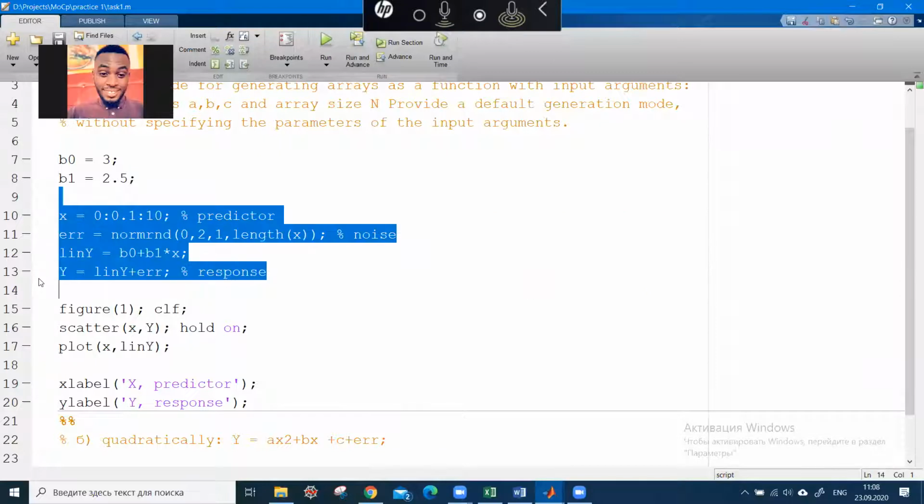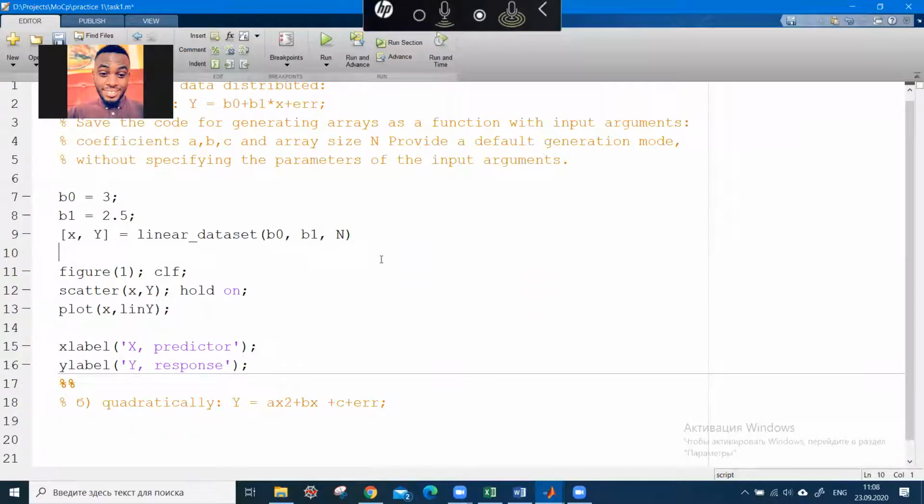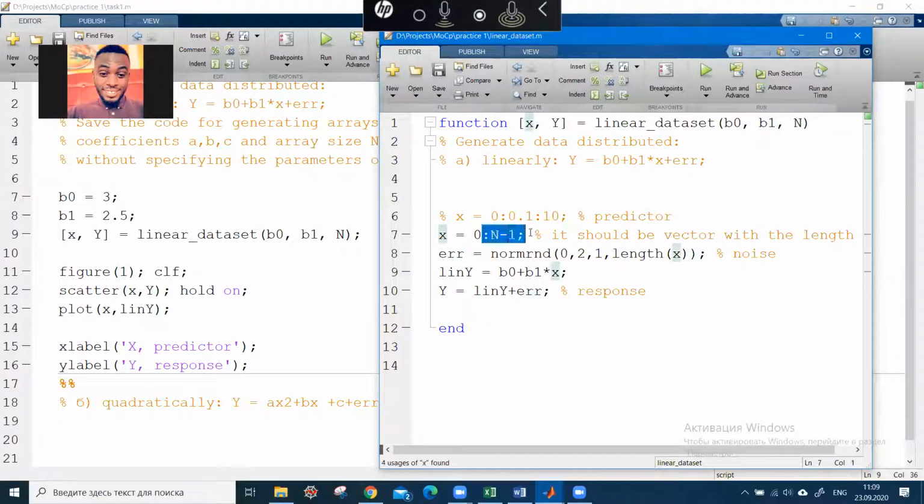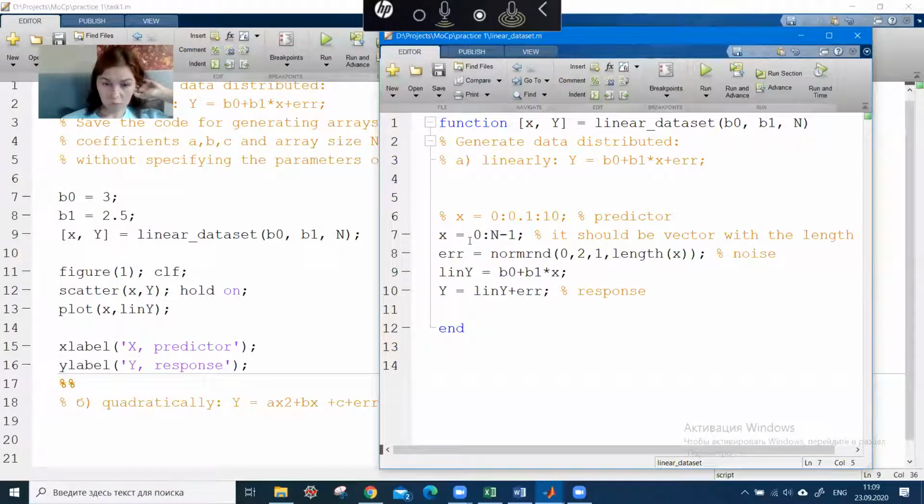Your general value of x, is that what we're using? What do you mean? X equal to 0 to n minus 1. Is that what we're using, or should we use our own? You may use your own. Is it correct? I used x is equal to size of n.